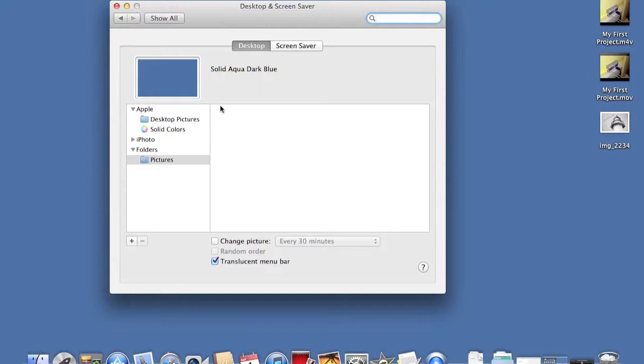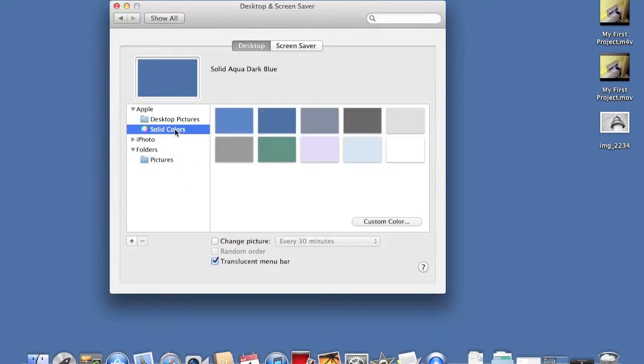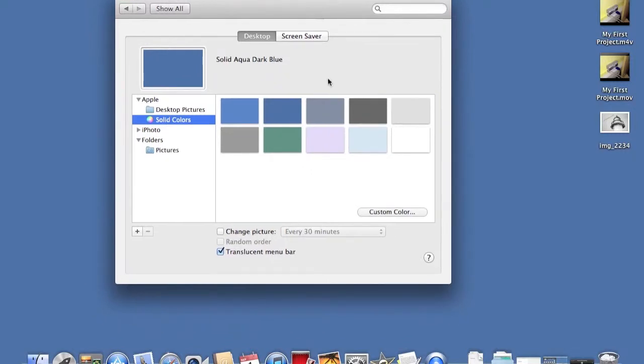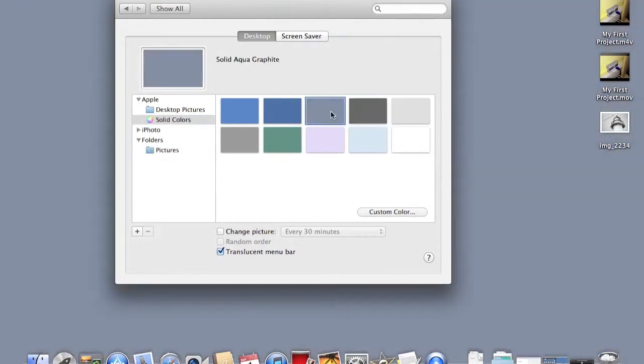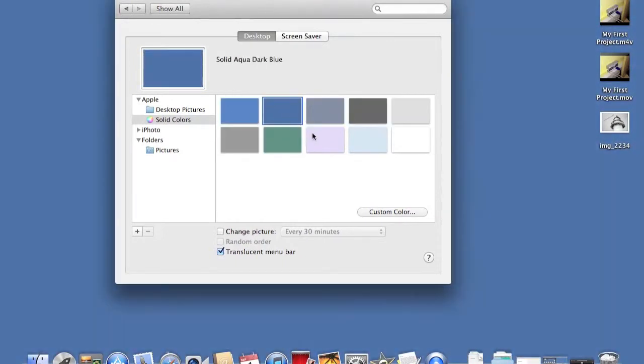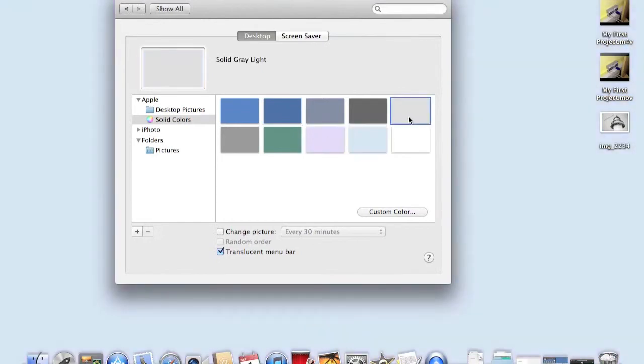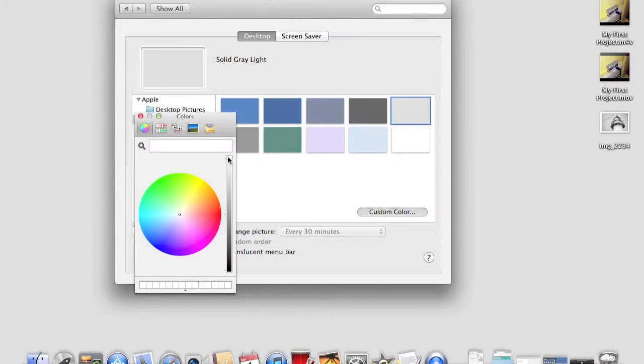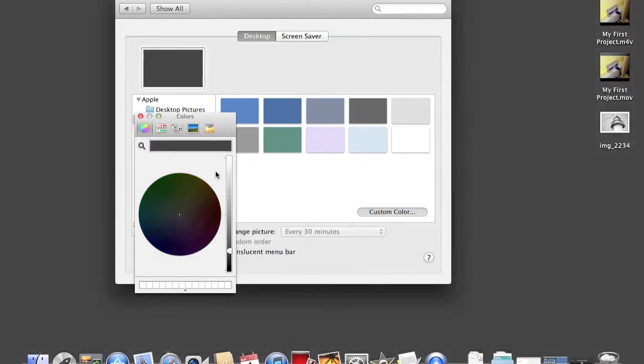So I'm going to first go with some solid colors. So if you're doing presentations and you don't really want to mess around with it, and you don't really care, I recommend that you set it to a color like this, like one of these. You can do presentations on these colors, or you can choose a custom color, like if you want, black.